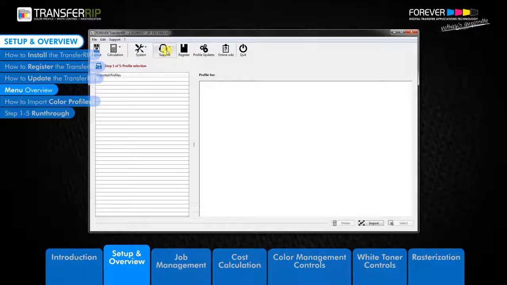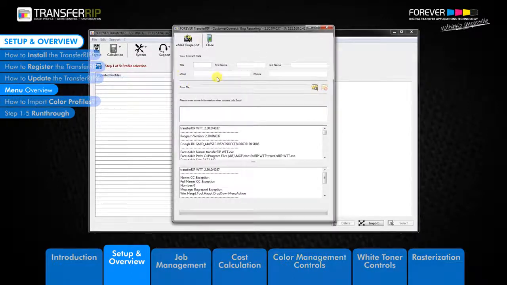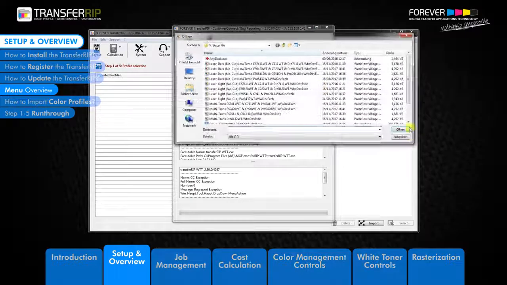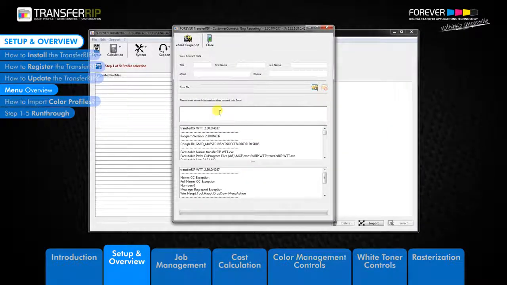Next we have the support button. Here you can report bugs which you may find in the TransferRIP software. Simply fill out the form with your details, attach the image which you may be having issues with, and click Email Bug Report in the top right hand corner.